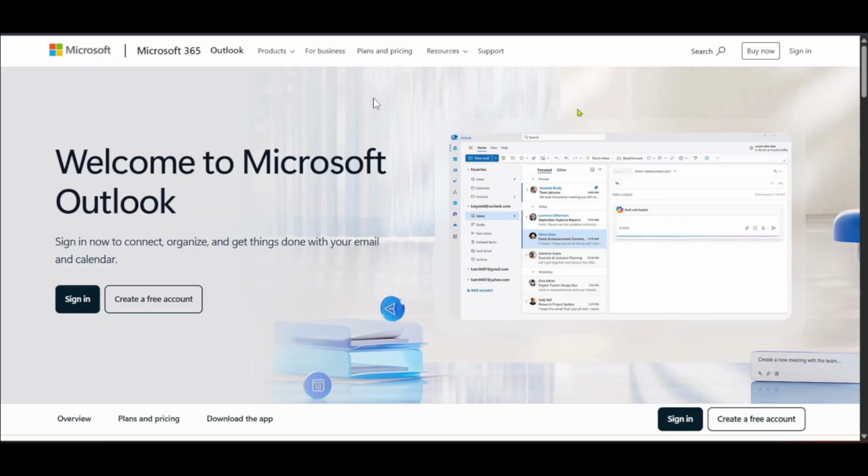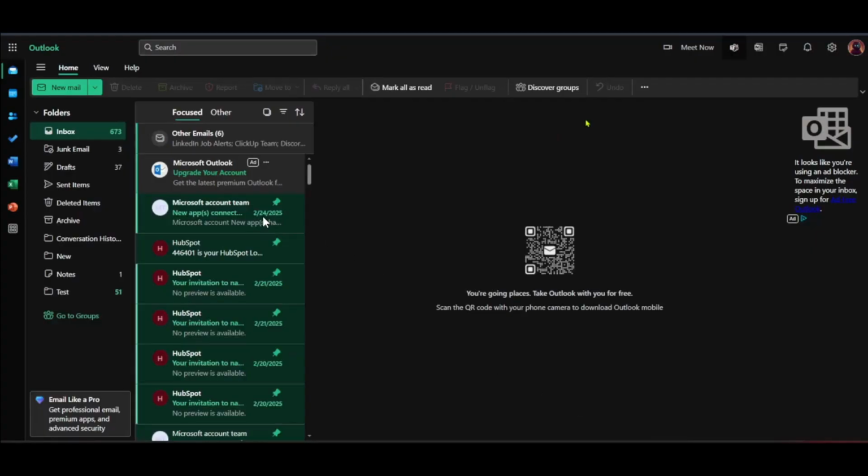First, head over to the Outlook website and log into your Microsoft 365 account. If you don't already have one, you'll need to create it first. Once you're on the login page, click Sign In. Most people will have autofill ready, so logging in should be quick.